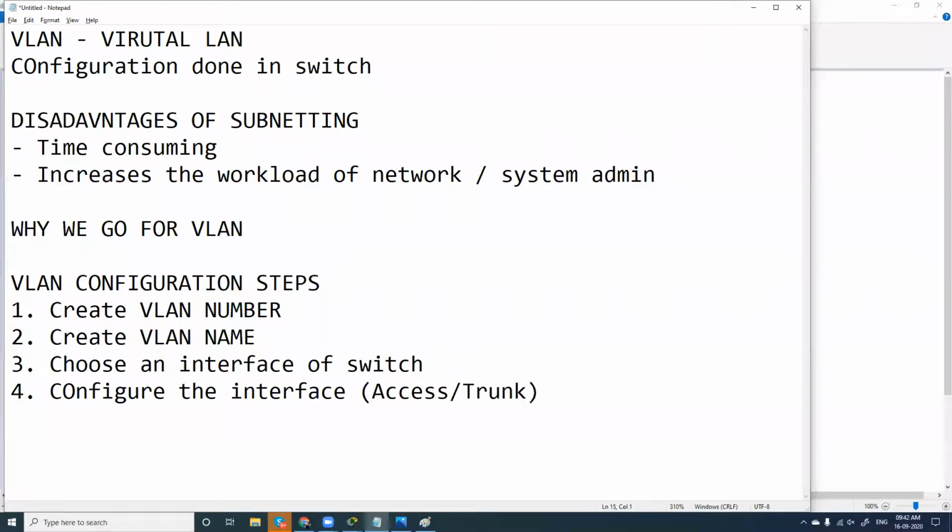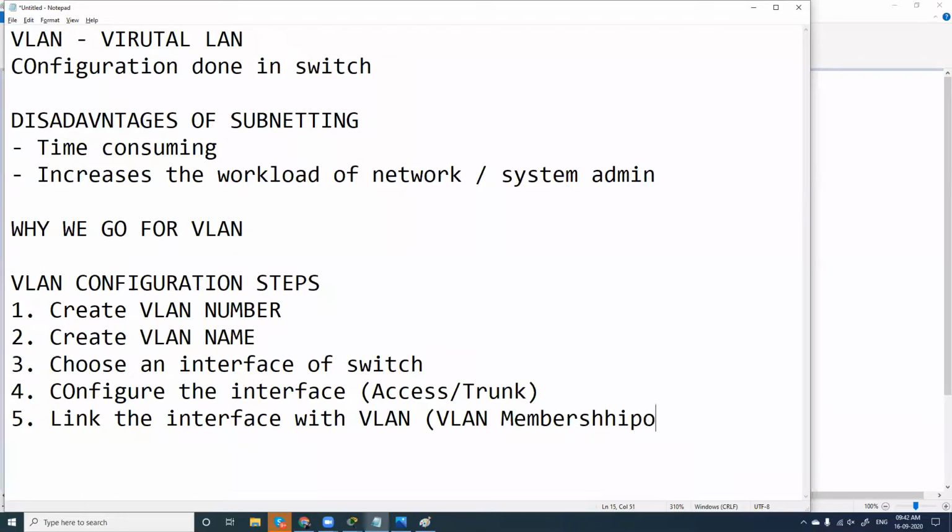After this configuration, step number 5, you have to link the interface with a VLAN. That you call VLAN membership. It's all very simple steps. Fine, I'll tell you what to do.